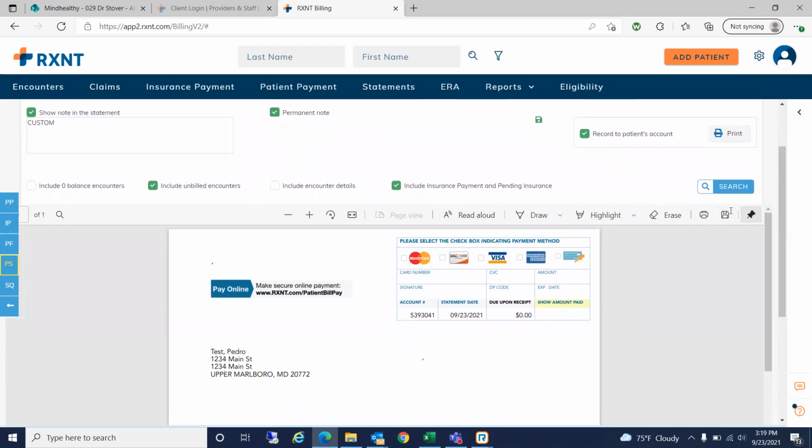These icons right down here will determine what information will show on that statement. So if you have zero balance encounters, these are going to be encounters that are zeroed out. They've already been paid for. The charge is at a zero. They're settled. So you can include those.